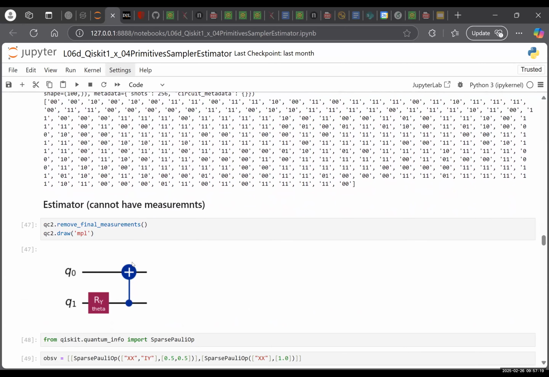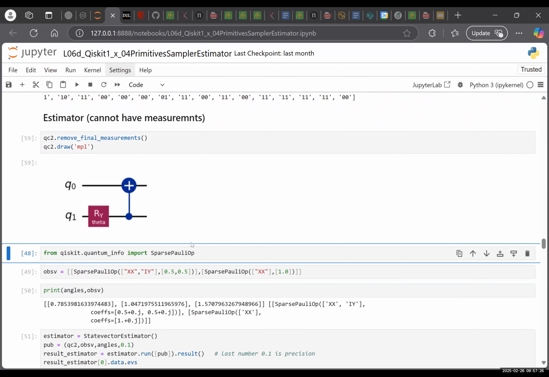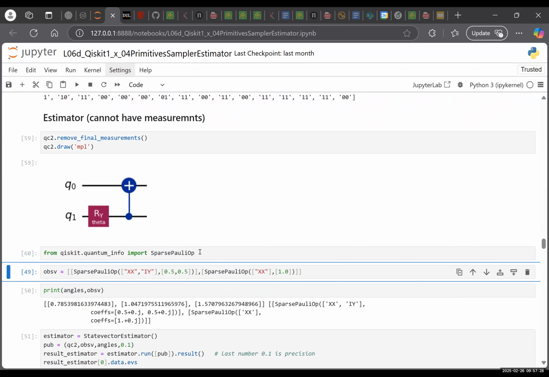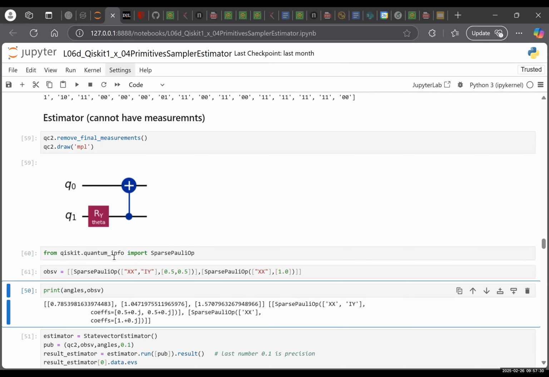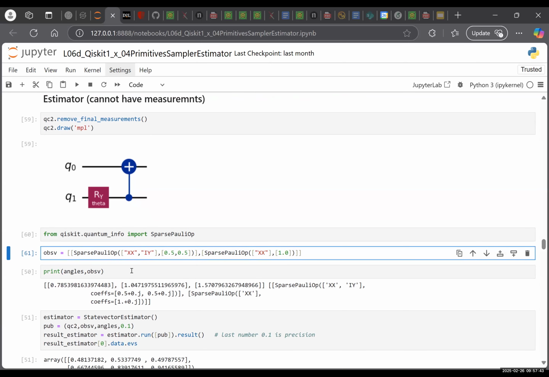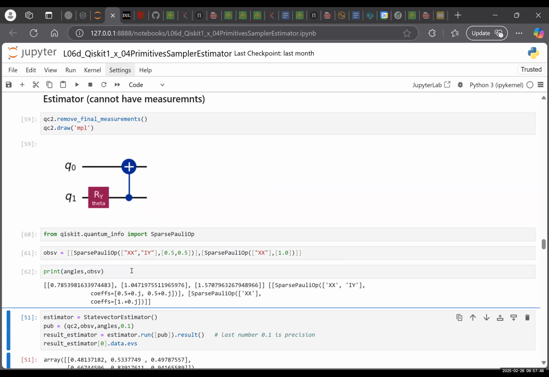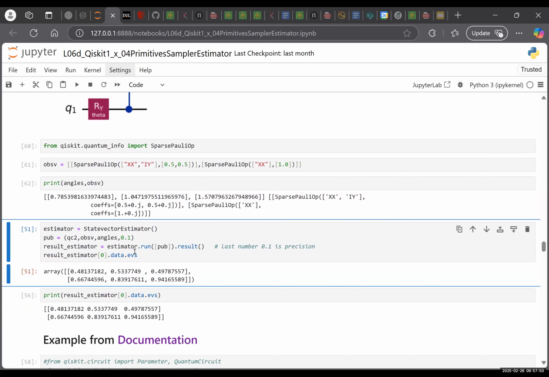When you are doing the estimator, you cannot have measurement. So here I remove the final measurement. I divide the observable. The observable, I have this value, so this observable and another observable. So I have two, and okay, this is angle and observable.